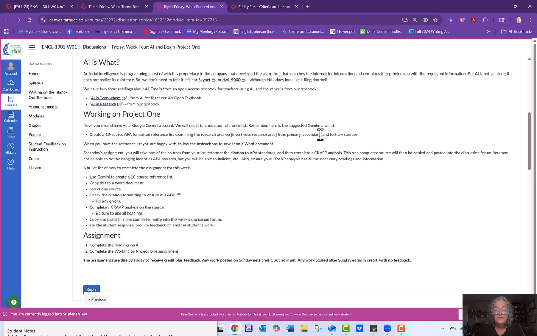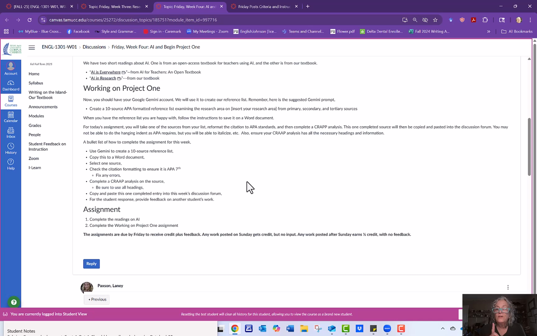So, here's a sample prompt question for Gemini. So Gemini's created the list for you. You're going to reformat one of the sources. Make sure it's in APA. For that one source, you're going to complete a CRAAP analysis of the source using all the headers that are in there. You're going to run that through the editor feature of Word to get rid of all the surface errors, and then you're going to copy and paste that into the discussion forum.